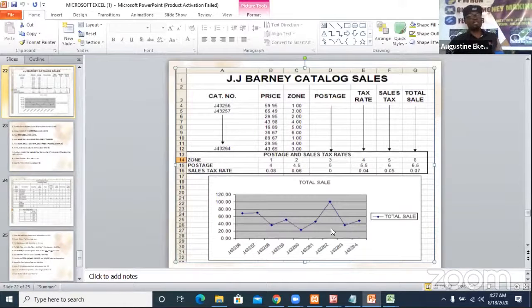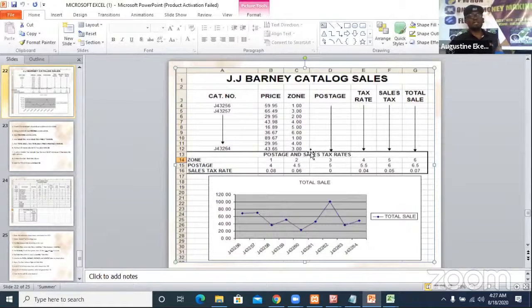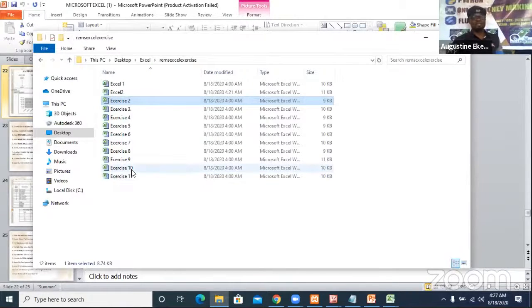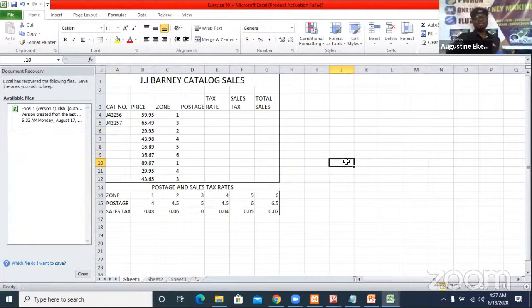So I'm going to open up this very one. This is exercise what, class? What exercise is this? JJ Benny catalog. What exercise? No, it's not 3. 10, exercise 10. So I'm going to go to my exercise 10 and I'll open it up. Okay. So this is how exercise 10 is. Just open it up and follow up. If you're having the book, you will see what I'm doing.